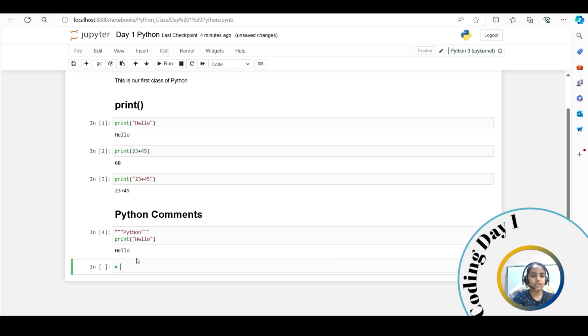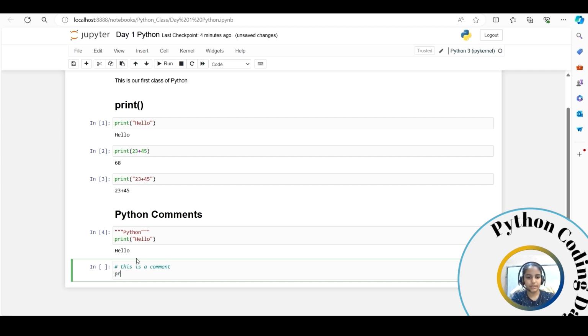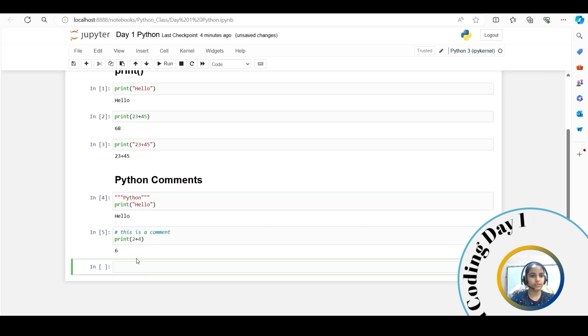The second way is to write hash, and then this is a comment, then print 2 plus 4, 6.